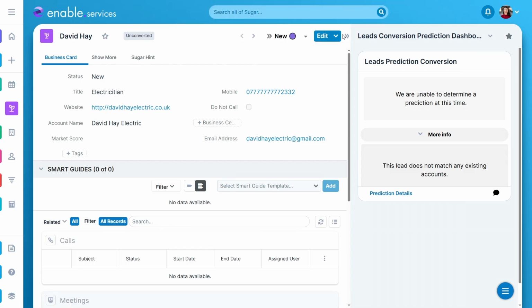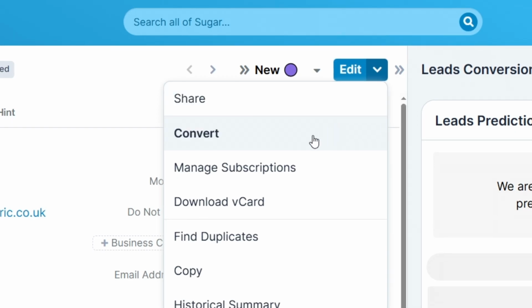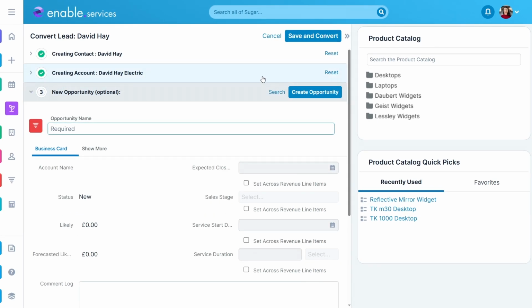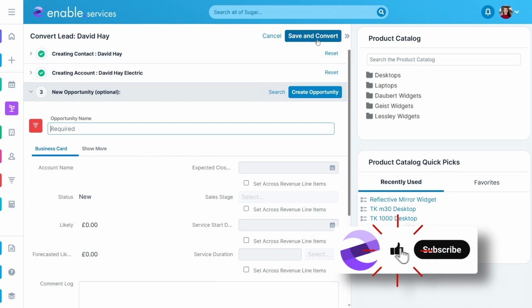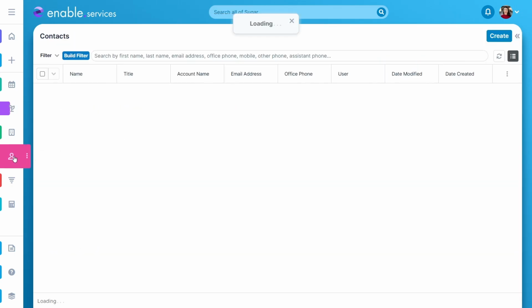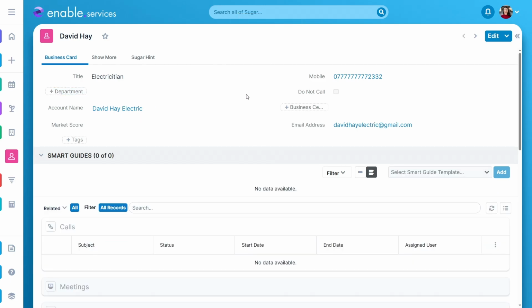To then turn this into a contact, you don't need to go to the Contacts module, simply go to More and then Convert. It will then automatically take the details of the lead into a contact and an account for you. If there's an opportunity, fill it in, but otherwise you can save these by going to Save and Convert. This will then save the lead as a new contact in your contacts list, where you can see all of the details that you input as part of your lead.